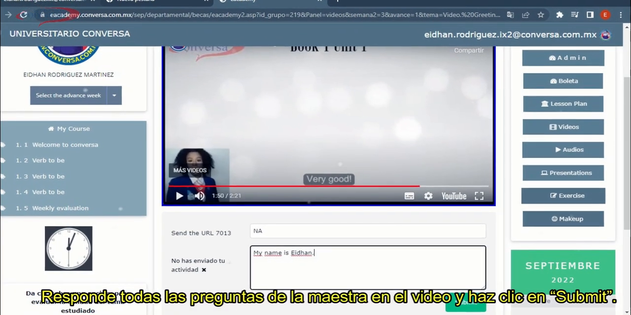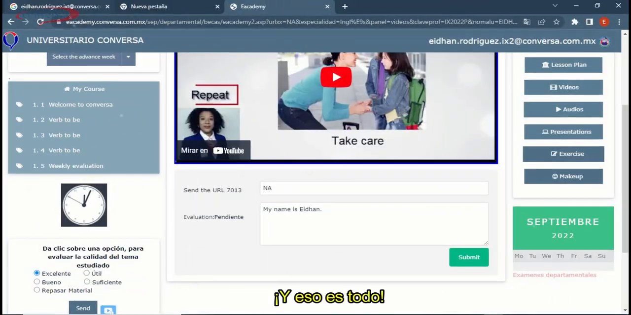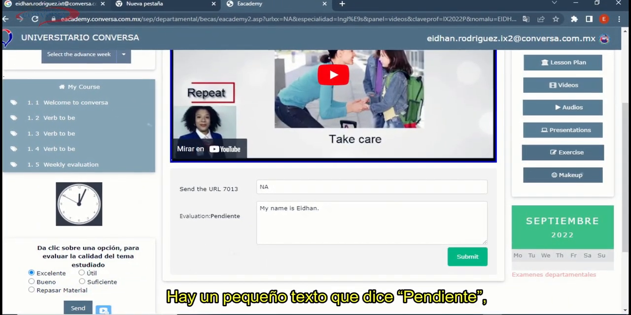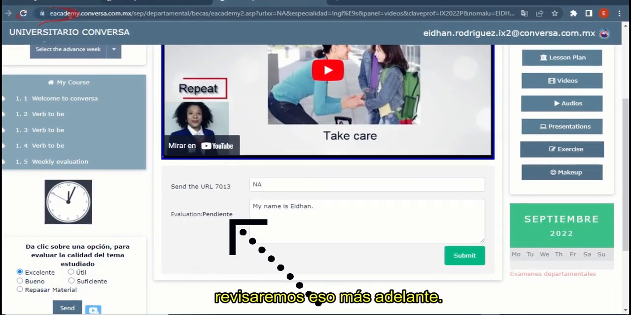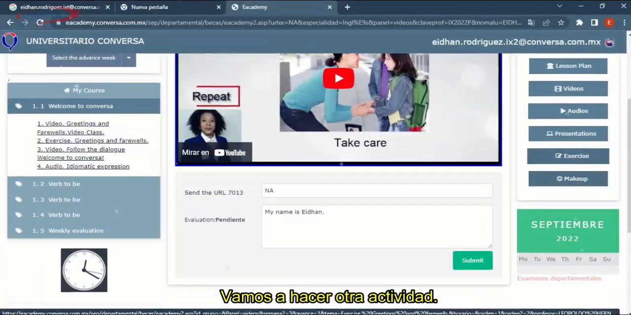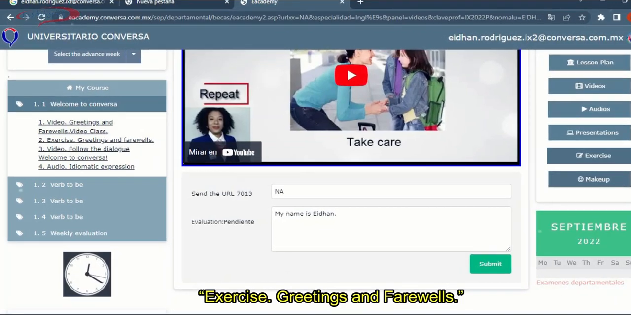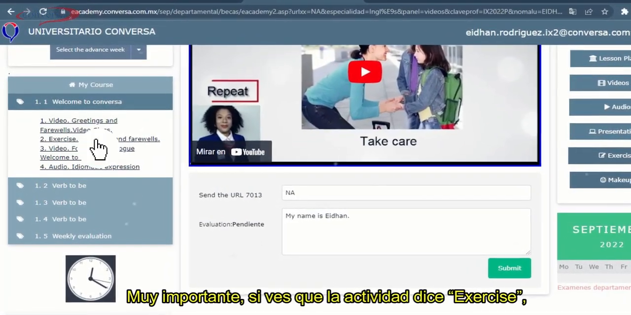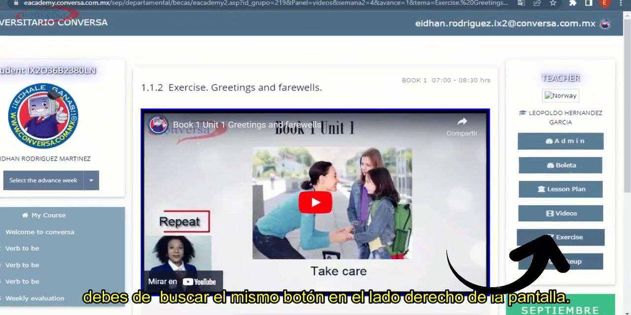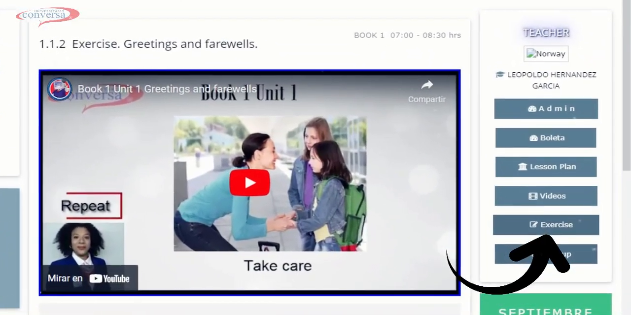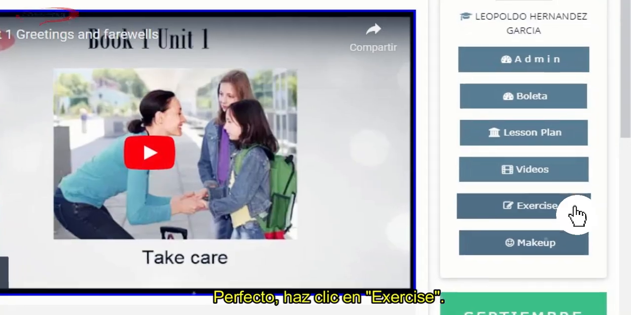Answer all the questions by the teacher and click on Submit, and that's it. There's a little text that says pendiente. It means your teacher will need to grade them after. We will check that later on. Let's do another activity. Exercise. Greetings and farewells. Important. If you see that the activity says exercise, you will need to look for the same button on the right side of the screen, okay? Perfect. So click on exercise.